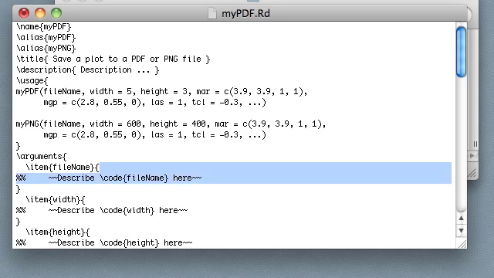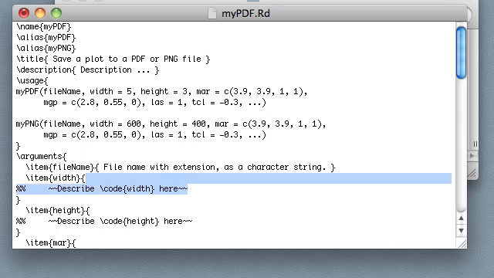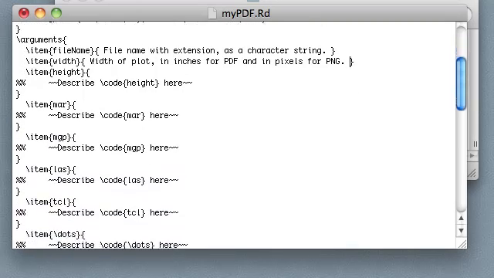In the arguments section, I can fill in details for each of the arguments for each function. However, some of the arguments have different meanings for the two different functions, and for this reason, I need to be careful when I specify the details. For instance, the width has a different meaning for each of the functions. I'll fill in the remaining details later, except for the very last argument.